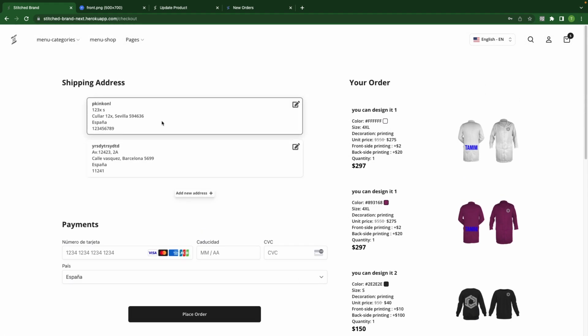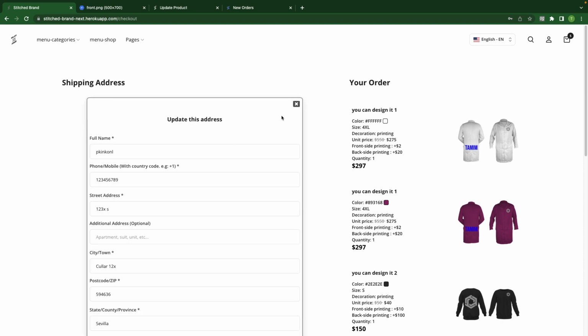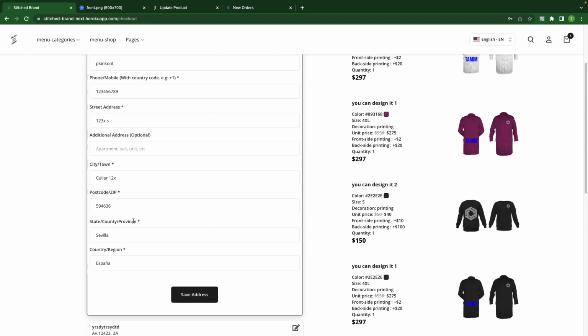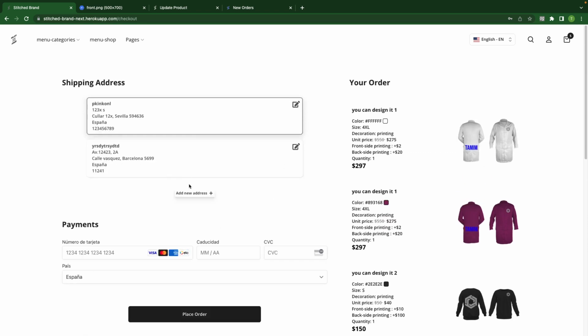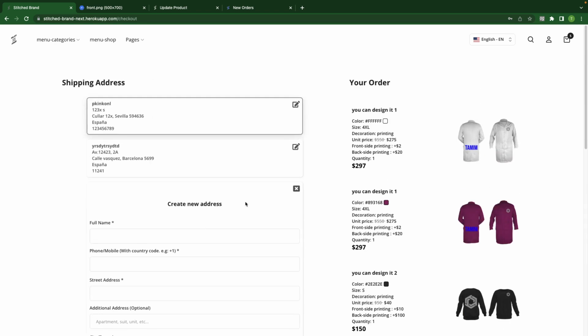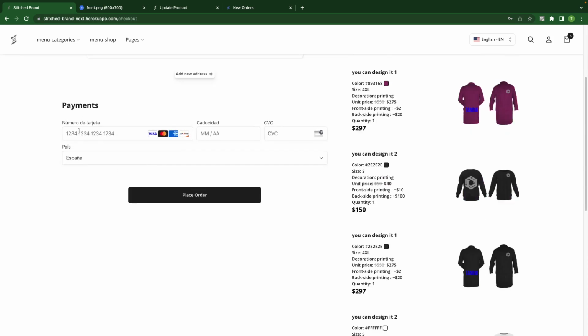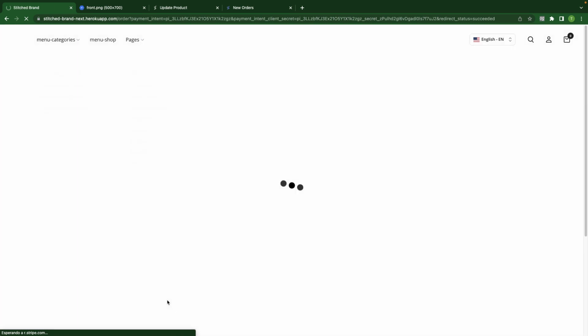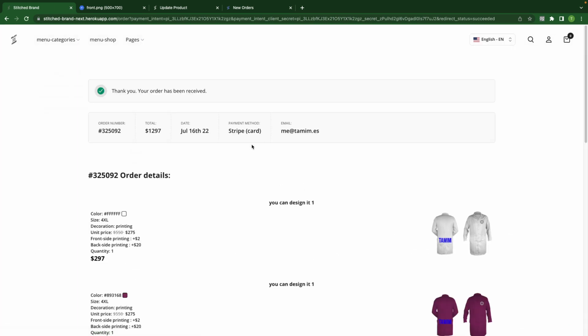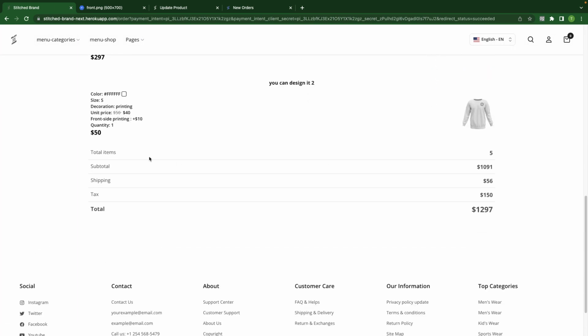Also, everything is fake. You have the addresses. I have already pre-made addresses, but if you want to edit one, you can edit some address directly, or if you want to add a new address, you can add it here. Let me also add a testing card from Stripe. Let me show you the order process, because I want to show you the dashboard and how the admin looks for the orders and everything. So now it's successful, everything's successful, perfect.